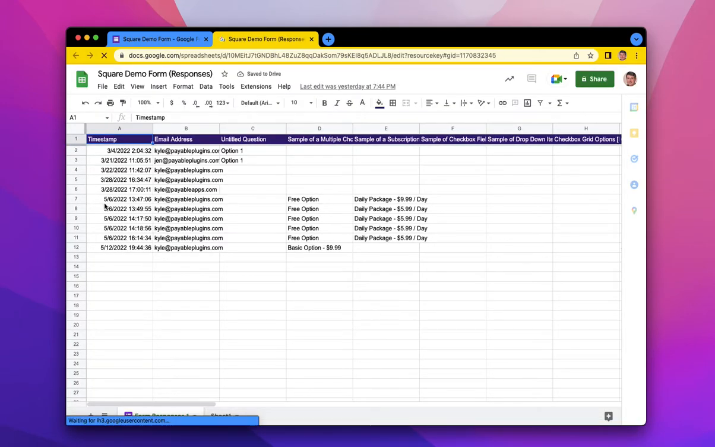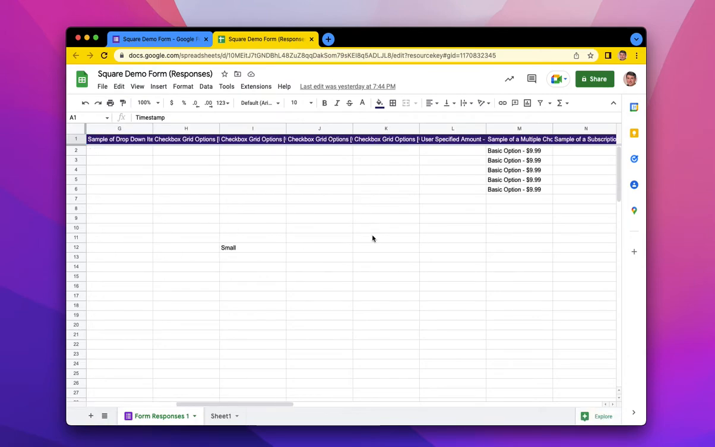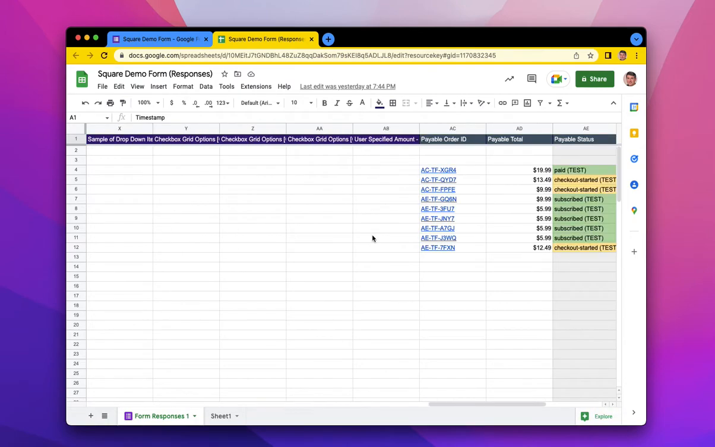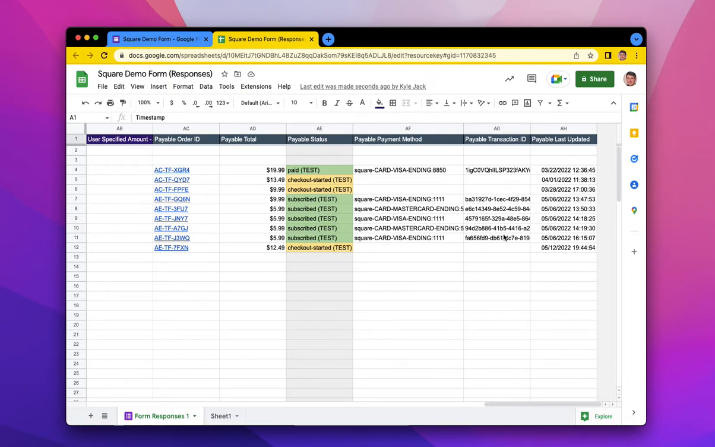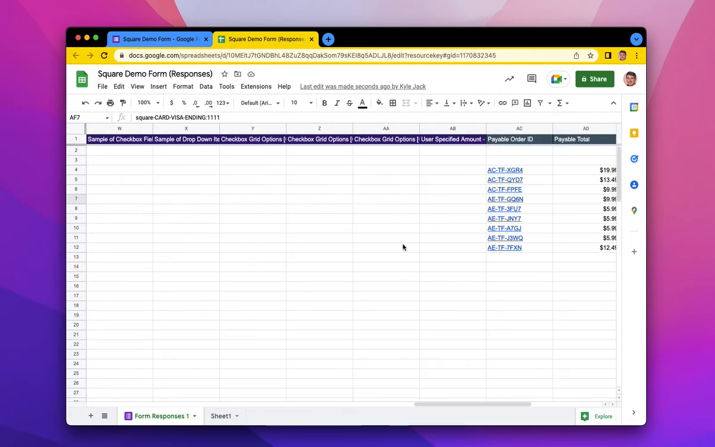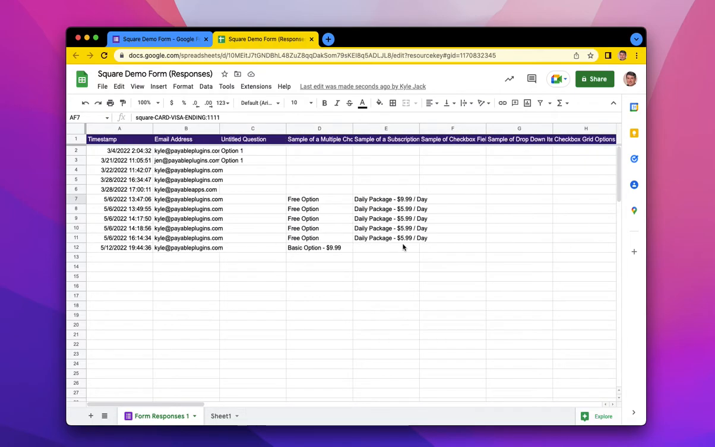Each time your form is submitted, this information comes into the Google Sheet here. And all the way over to the right, you can see I have some payable forms columns. These are the columns that our software adds so that you can check the status of each of your orders. We create an order ID, we calculate the total, and we keep track of the status here and the last updated date. So the first thing that some users run into trouble with is they accidentally delete this sheet file.